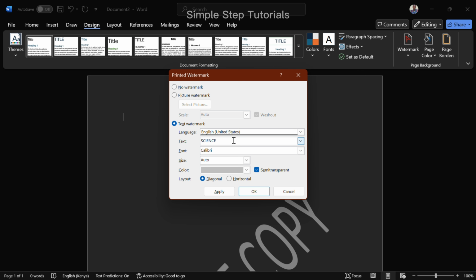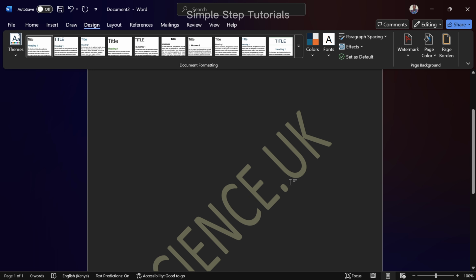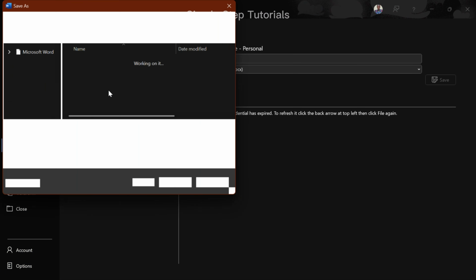Step 6. Adjust the look. You can change the font, color, layout, and transparency to make it match your style. Step 7. Save your document. Once your watermark is applied, go ahead and save the document like you normally do.